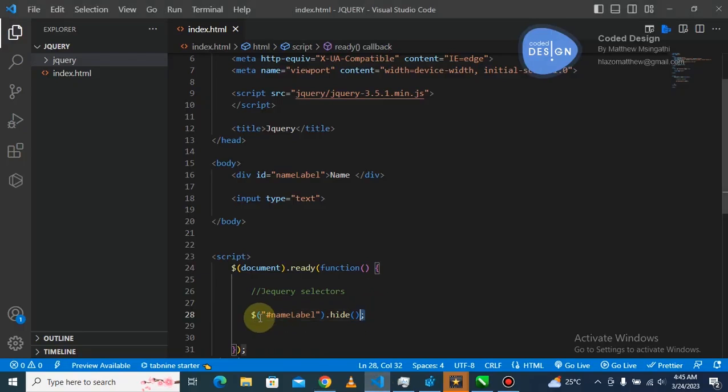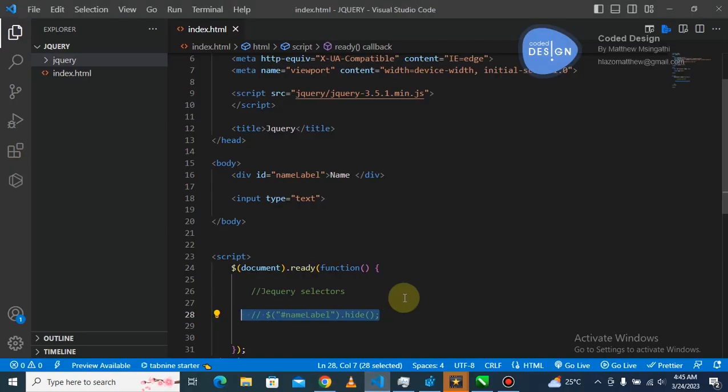If we comment this, that means we can get it back. Then there is also another way. Here we were using an ID to target this div. We can also use a class to target this div. Let's say name label class.